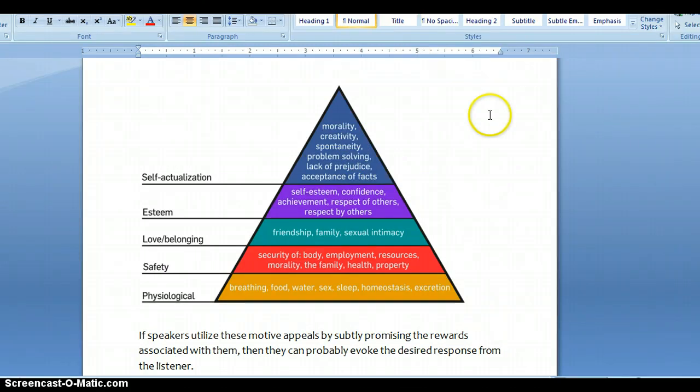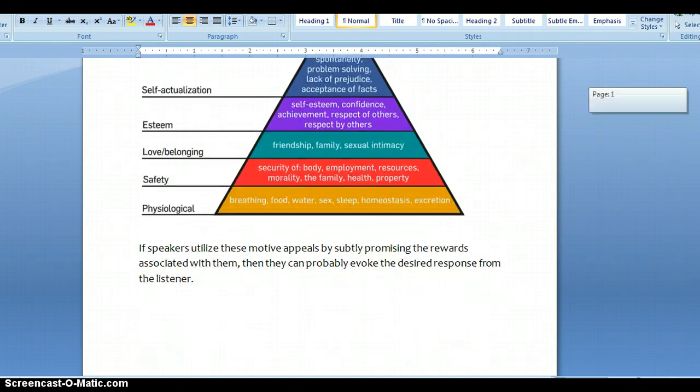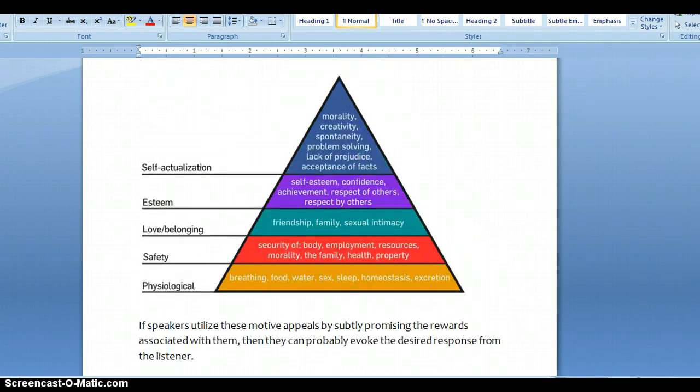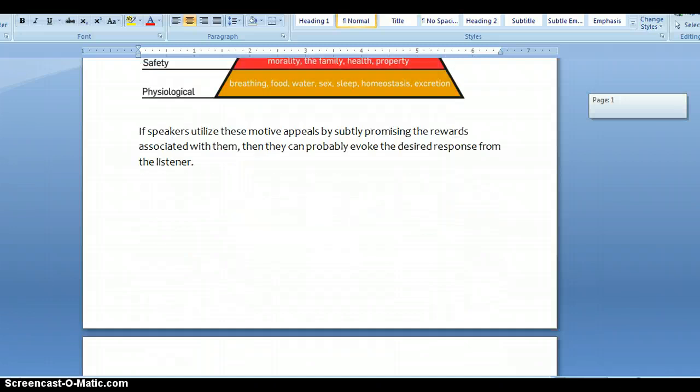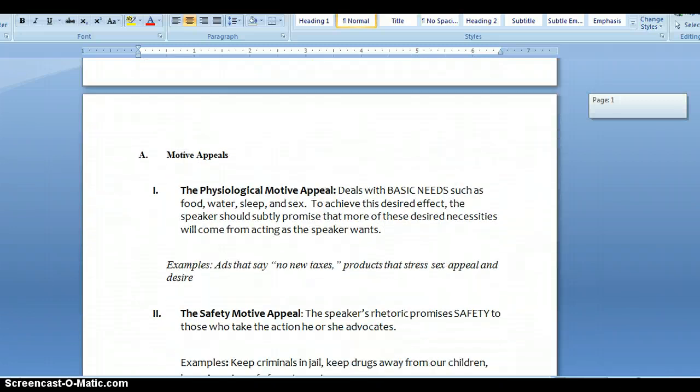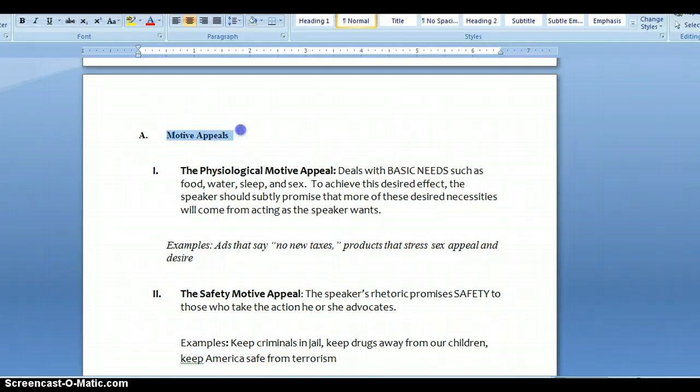So what we want to do here is apply that to persuasion, apply that to communication. So that's why I wanted to go through and define them first and give you some examples. Now let me talk about how they work in terms of persuasion. So these are emotional appeals. We call them motive appeals, and we're going to use each one.